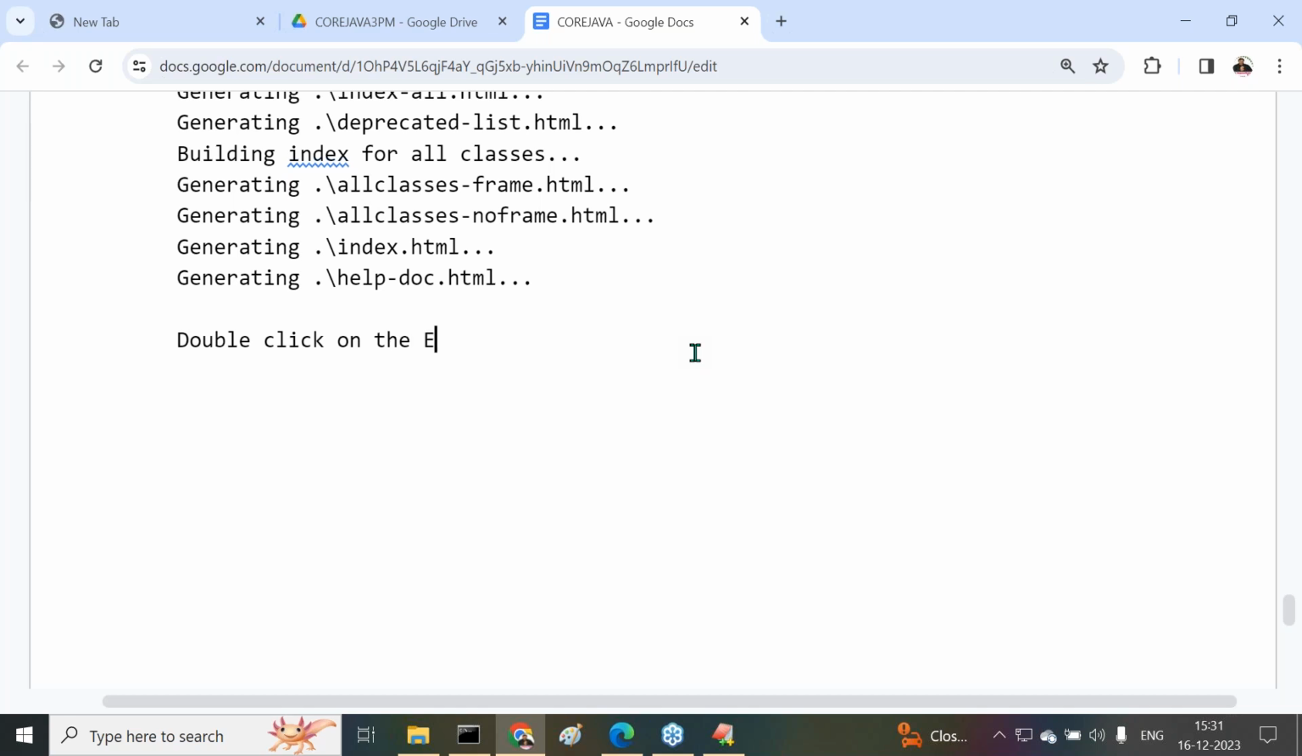Double click on the employee.html, then observe the API documentation for the employee class. This is one point.